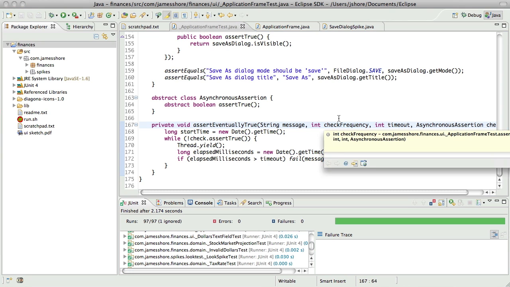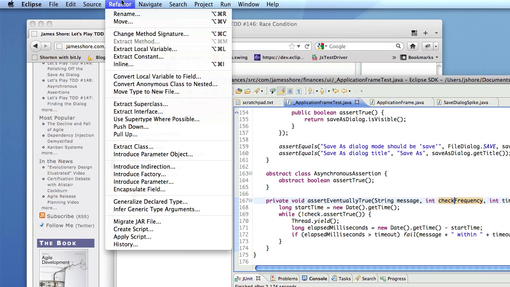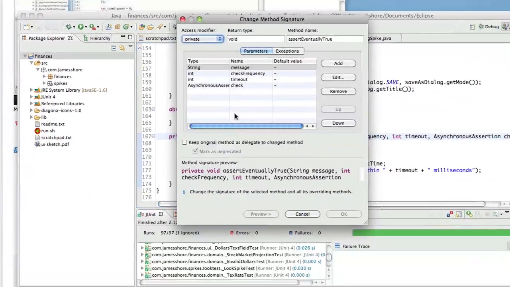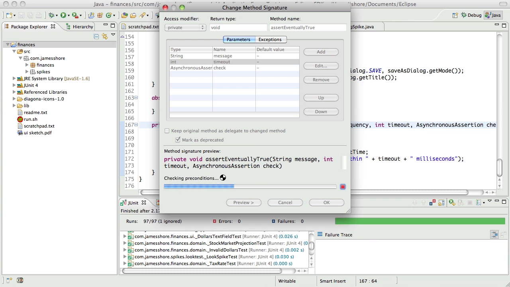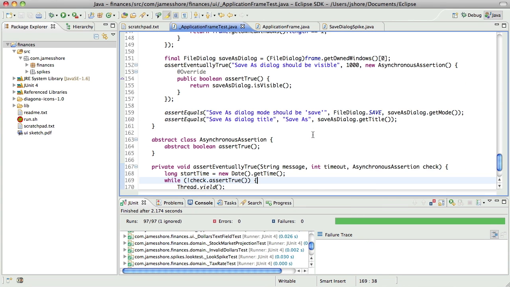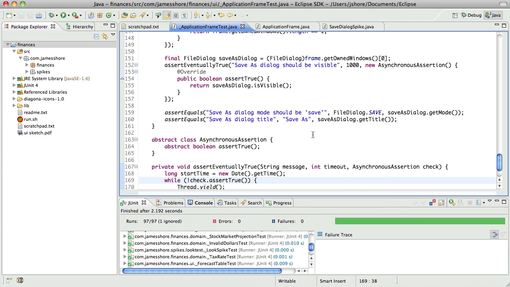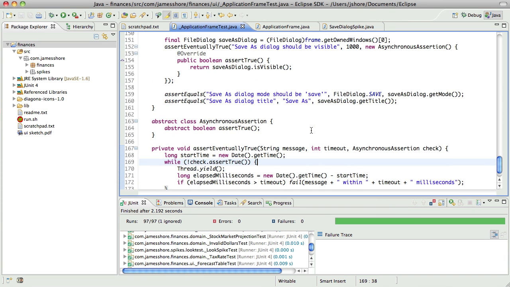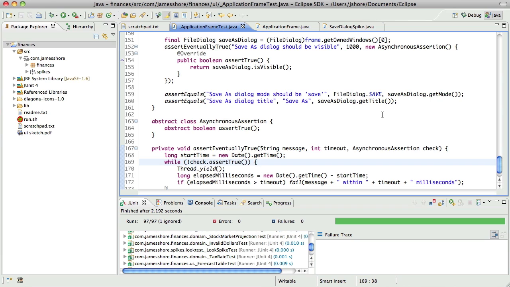So now that we've done that, we don't need check frequency, which is done. So let's go to refactor and change our method signature and remove check frequency. There we go. That should still pass. Great, great. I think that reads much nicer. That frequency, which somebody else mentioned was actually the wrong name for that, was also kind of a confusing thing to have as part of our method call. So I'm much happier with this.